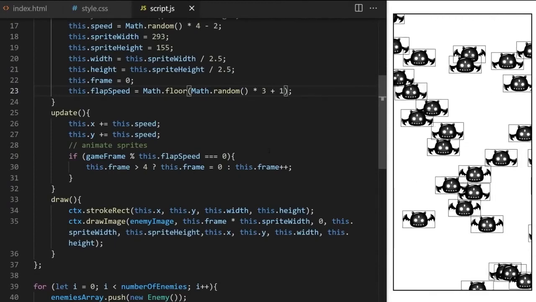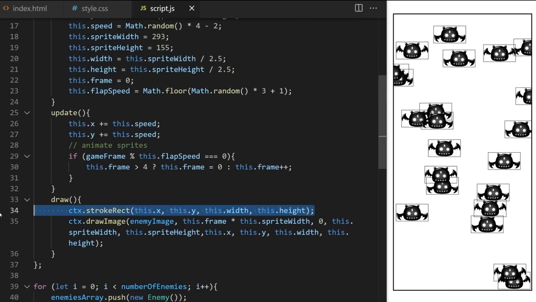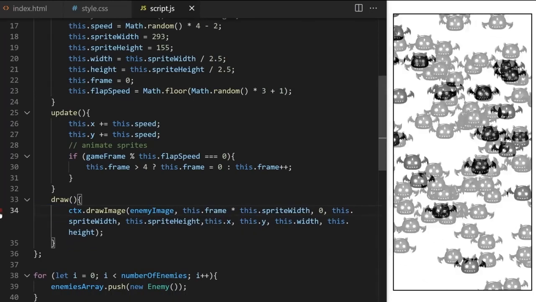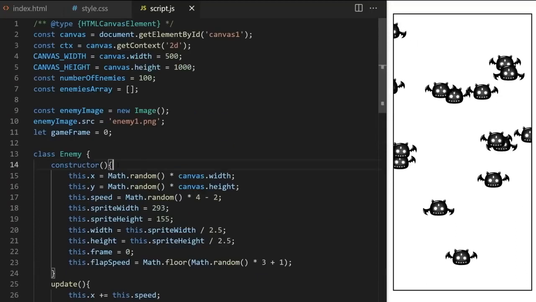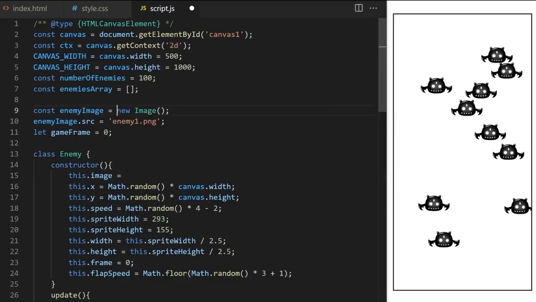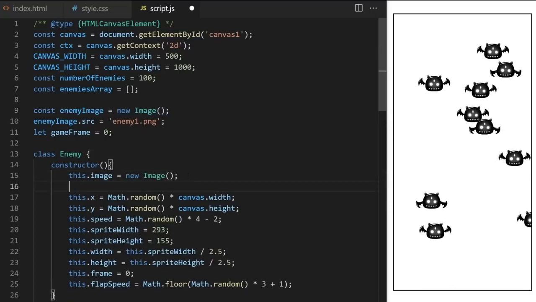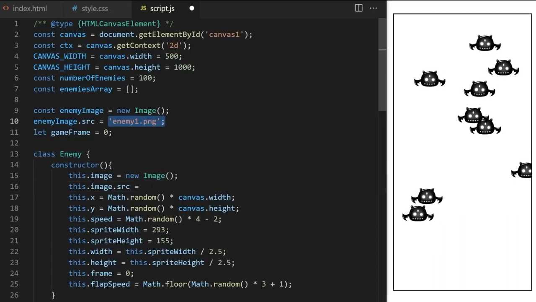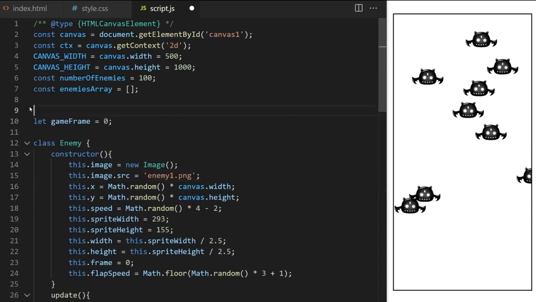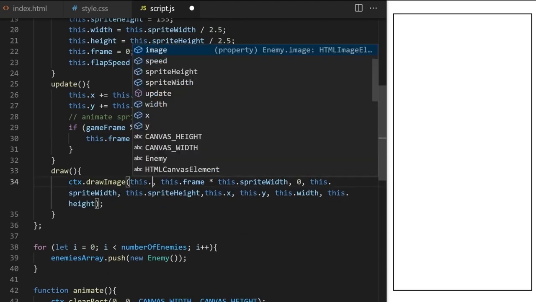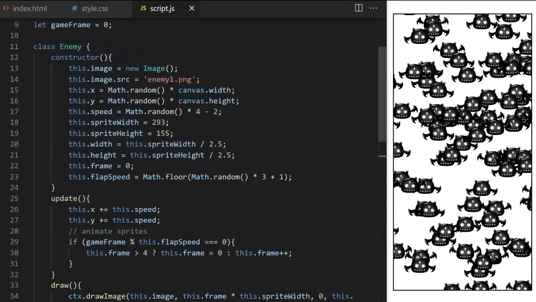I will remove the stroked rectangle. I can also take enemy image variable from line 9 and actually make it a property on JavaScript class like this. this.image equals new Image. this.image.src is enemy1.png. I delete that. And inside draw image on line 34, I refer to this.image instead.